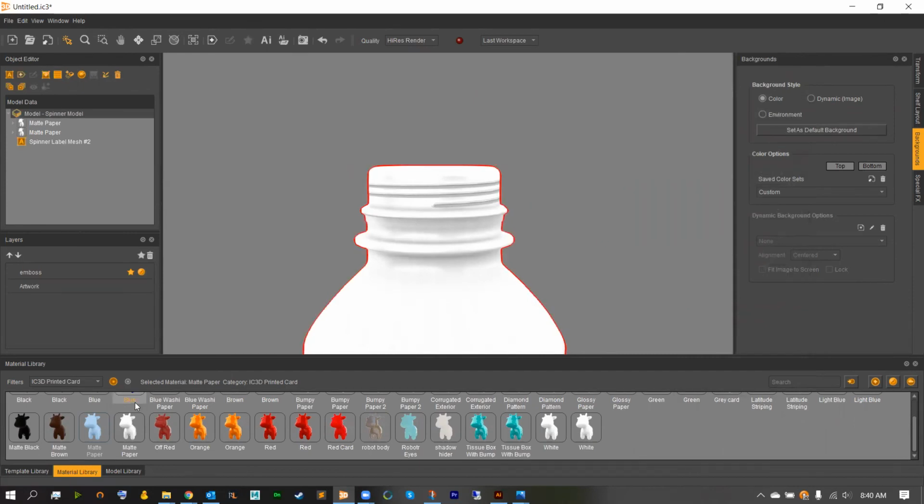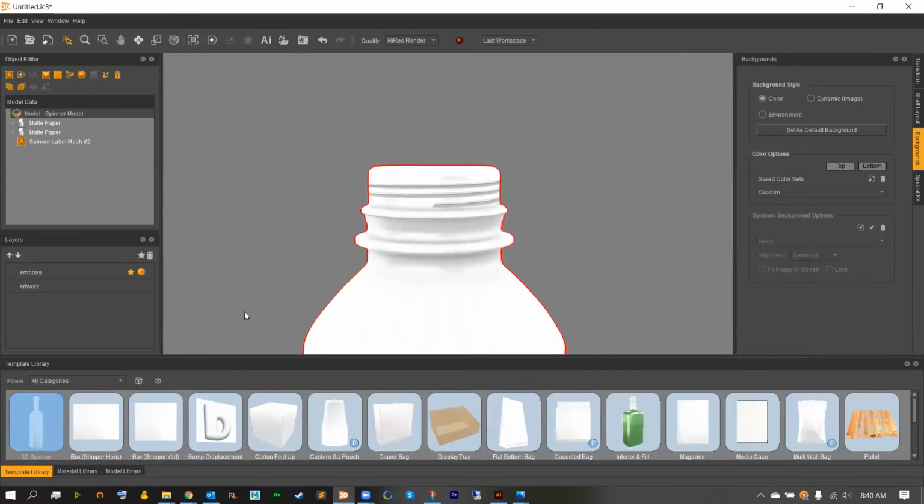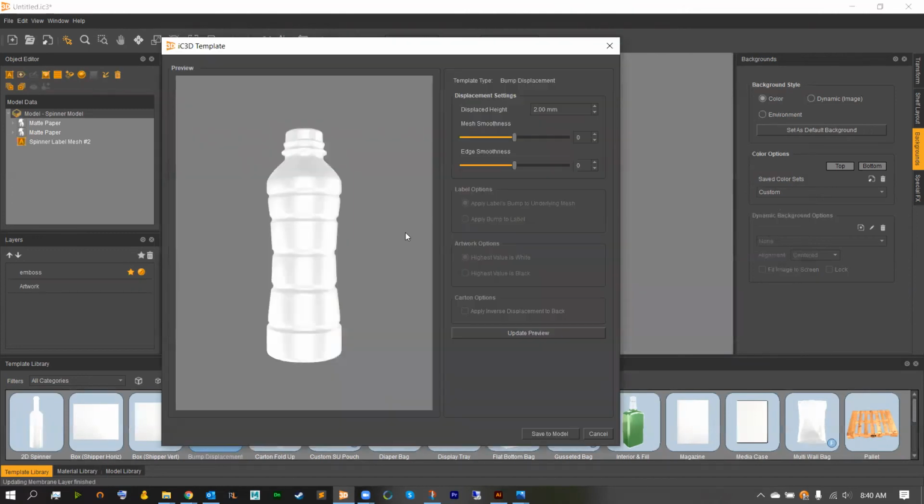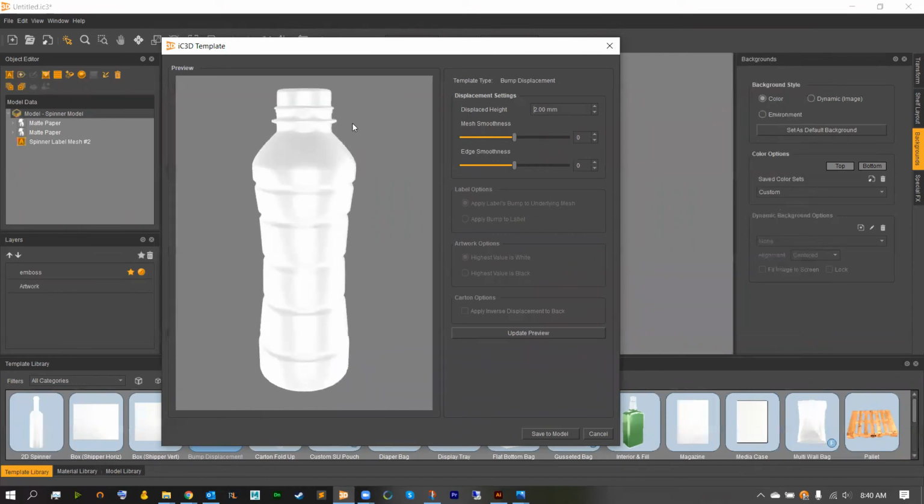And we're going to then go back to our template library. We're going to be using the tool called Bump Displacement. With our model selected, go ahead and drag Bump Displacement onto the scene. This should open up your bottle in this little IC3D template window. And inside of here, what we want to do is just a small displacement. This is how much it will protrude from our model. And then I like to increase the mesh smoothness and decrease the edge smoothness, just slightly. Hitting update to view how we've done.